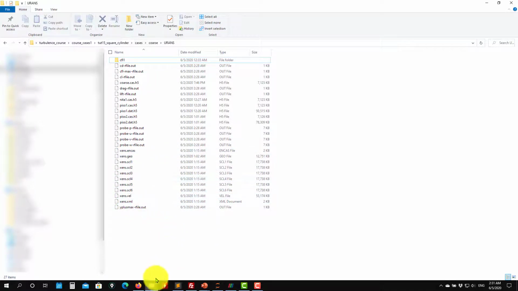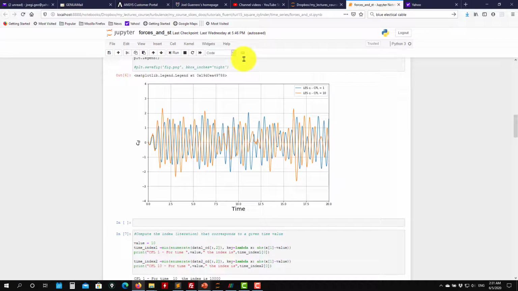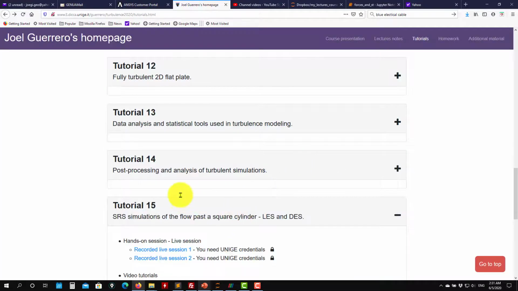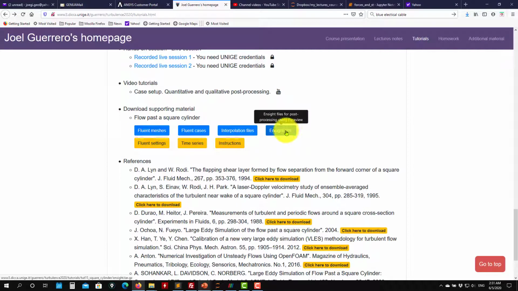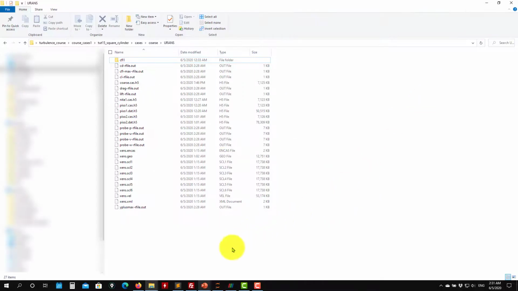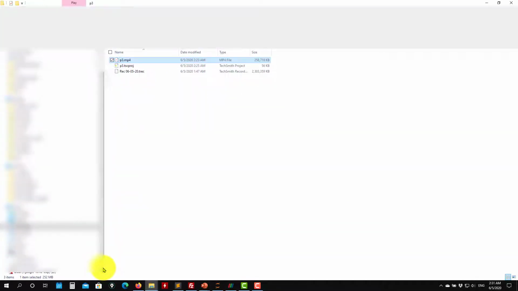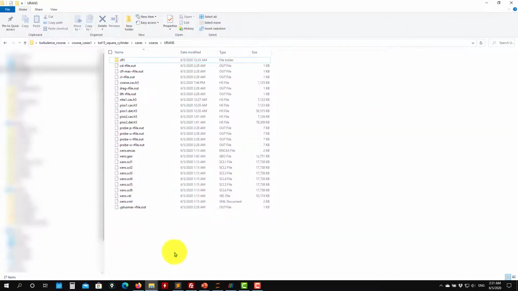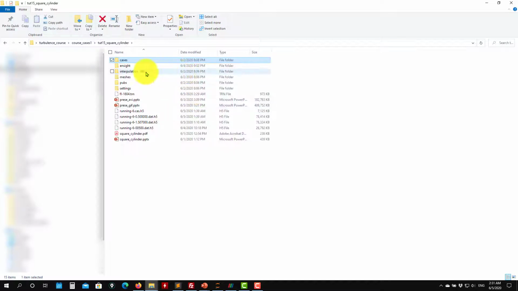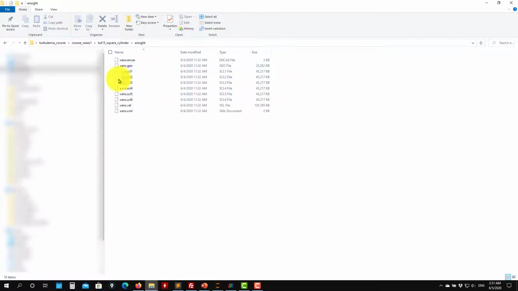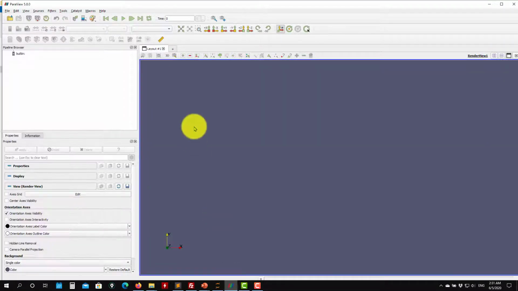Also, on the website you can download this file where you have more information. One second. So let's use this file, but pretty much we have the same data. In my case I have everything. You extract the folder, you will have the folder inside, and inside you have this file. So let's go here and open that file with Paraview.